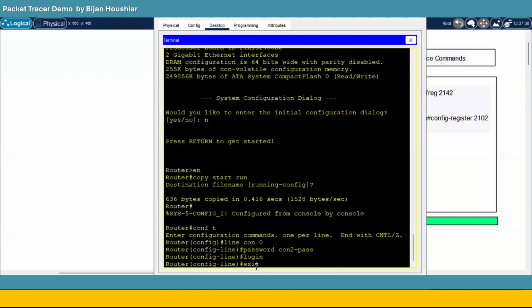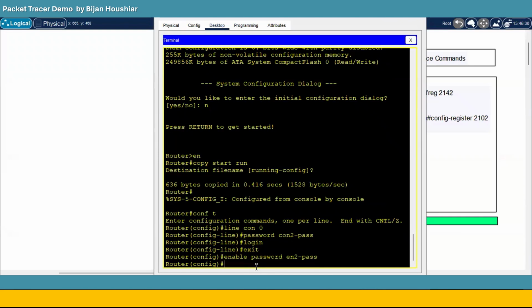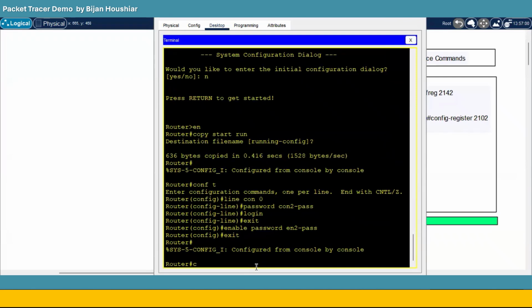Then I exit. I assign a new password to privilege mode by typing enable password, and I call it n2-pass. Okay? And then I copy running config to startup config. You notice I have only made modification to the password of the startup config that I loaded into the running config. Now I copy it back to startup config. Copy, run, start.